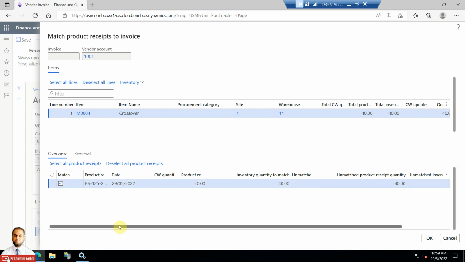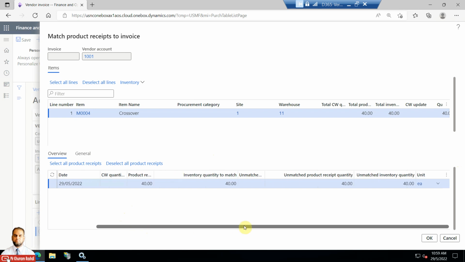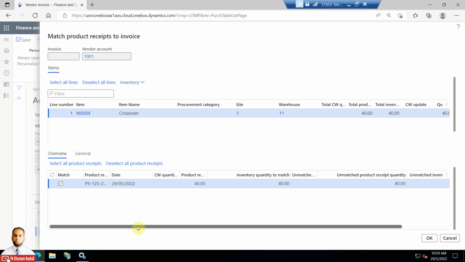These details are coming up from product receipt, and 40 quantity was basically received from the product receipt level. So this can basically compare product receipt to the invoice. If the match status is done, it means this is already matched. If there is some discrepancy, that will also be shown here.